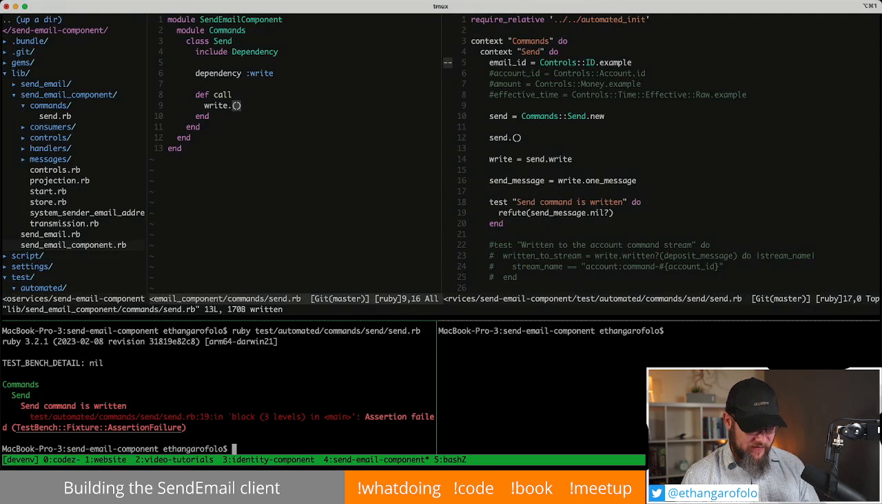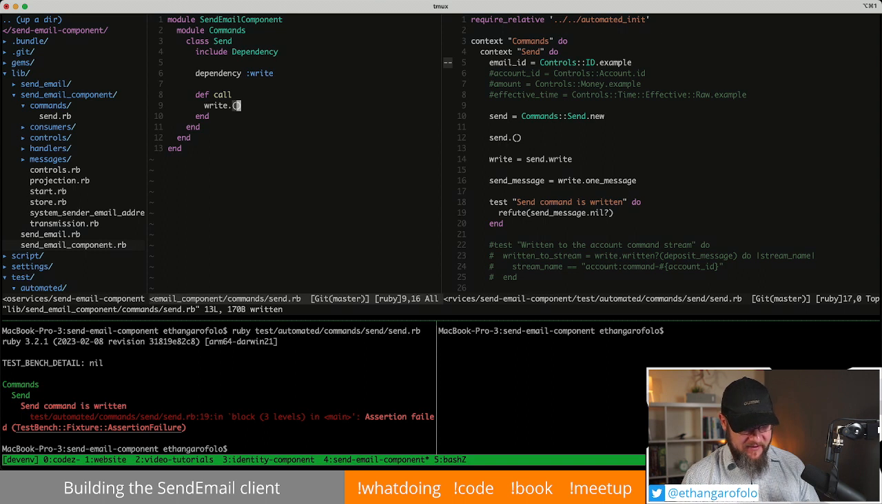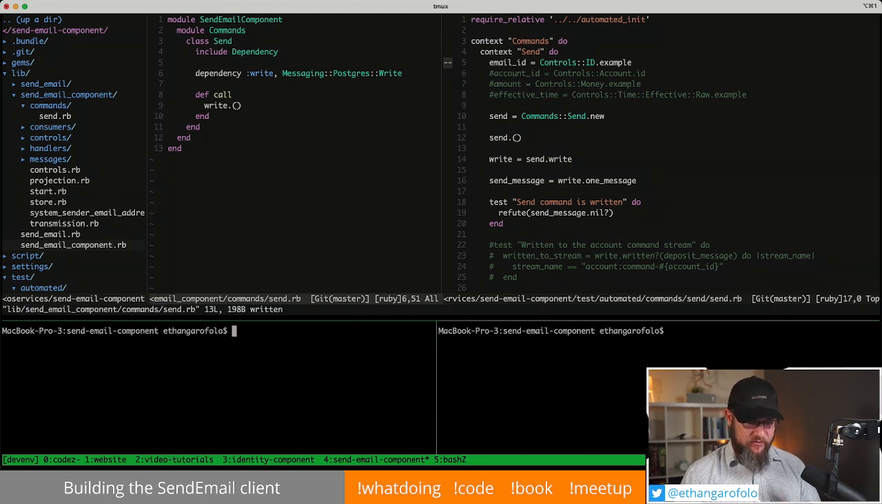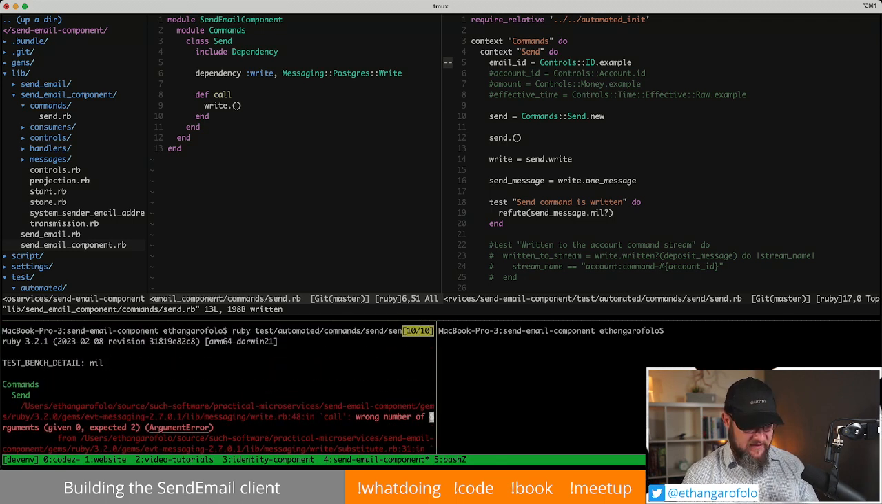So this call won't fail, just won't do anything. So our assertion will still be failing. Yep. So we need to write something. But even if we write something, it won't matter. We need this to actually be something. So it would be a messaging Postgres write instance. Now we should get an error because we're trying to write with the wrong number of arguments. Yeah. Given 0, expected 2.